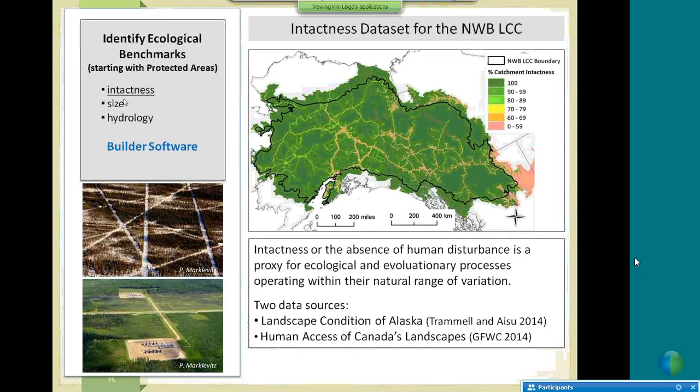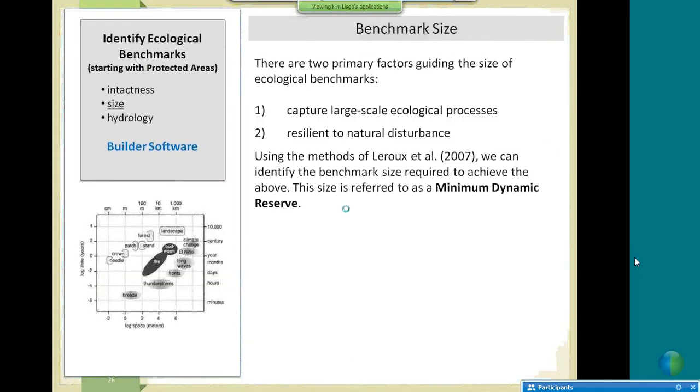So after intactness, we start to think about size. There are two primary factors that guide the size of ecological benchmarks. The first is that we want them to capture large-scale ecological processes. These are the large-scale processes that shape the patterns that we see in the landscape, and they operate over very long time frames. These processes tend to be slower, and they shape the smaller, faster processes operating in the landscape. Those smaller, faster processes are the ones that we would most likely be monitoring within our adaptive management program. And we also want our benchmarks to be resilient to natural disturbance.